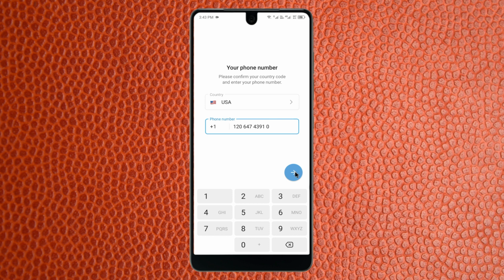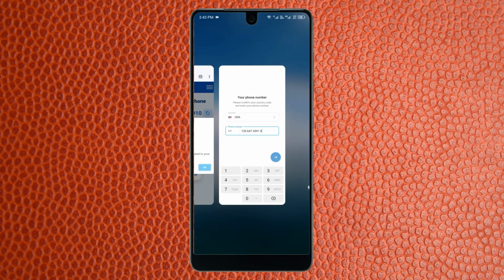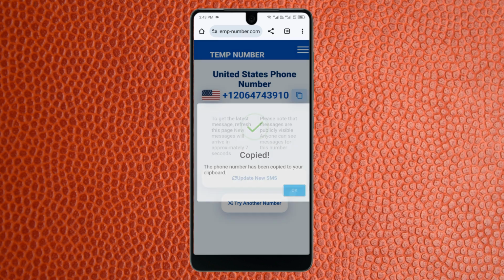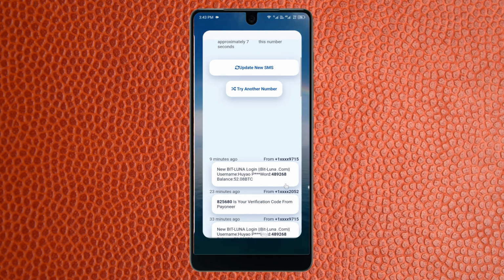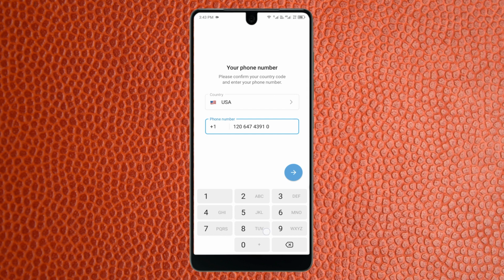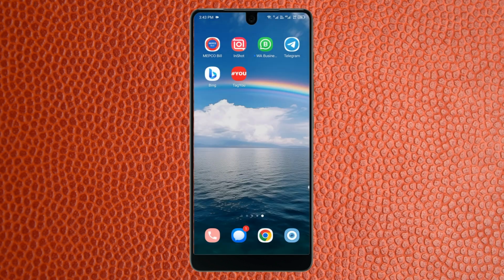After this you will find the OTP on your website. As you can see, simply scroll down and you will find the OTP here. Simply copy this OTP and paste it into your Telegram account. And after this your account will be created.